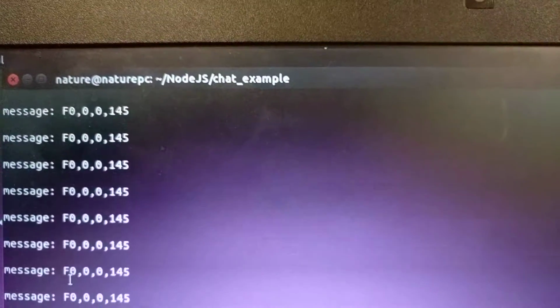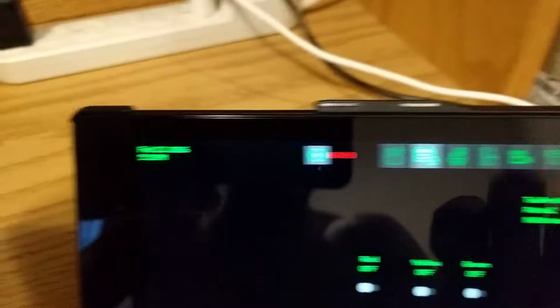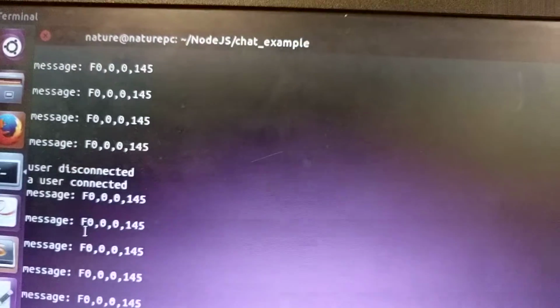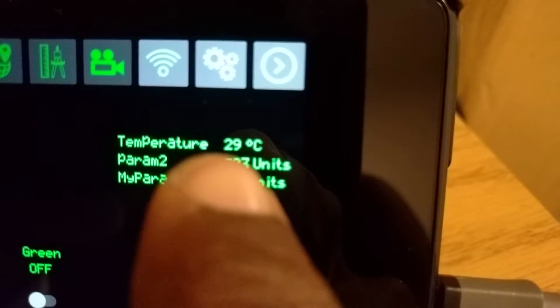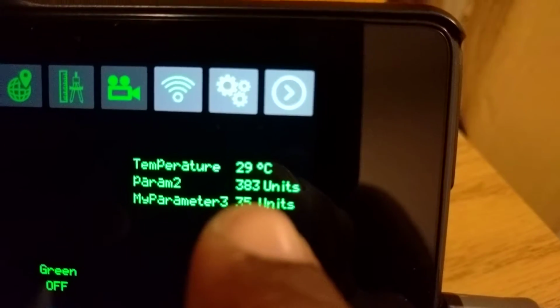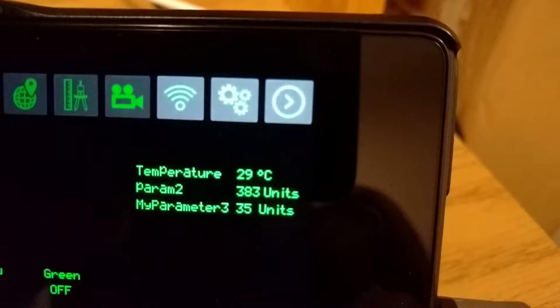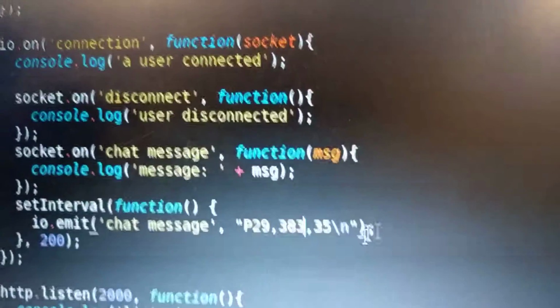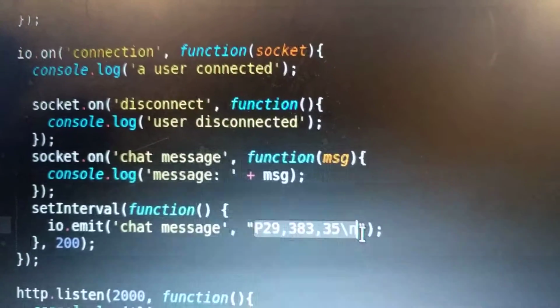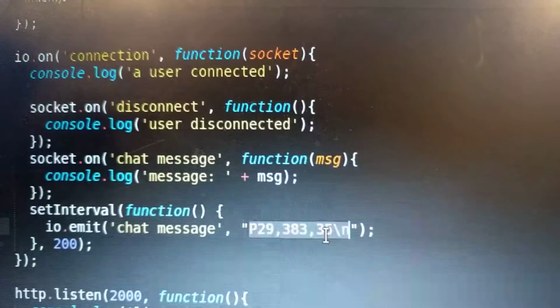Alright, so when we disconnect, alright, user disconnected. You can see it's off. Let's connect back, and you can see it's connected. Now our parameters are here. The temperature 29, param 2 is 383, and my parameter 3 is 35. These are the values we are sending from here. That is the parameter payload.